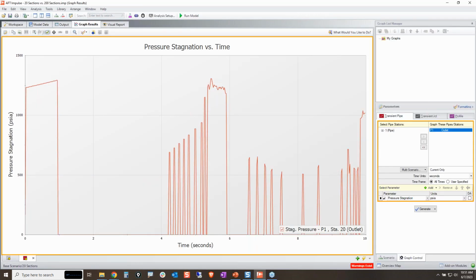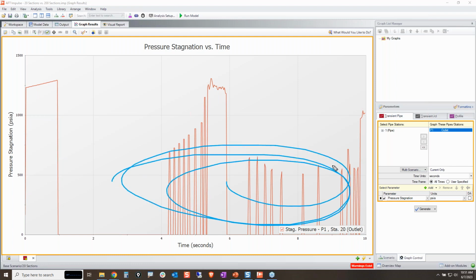Here's the pressure at the valve inlet, okay? If you are evaluating cavitation from the get-go, you see a lot of chaotic behavior, and this can make it difficult to analyze your system right off the bat if you start seeing all this noise.